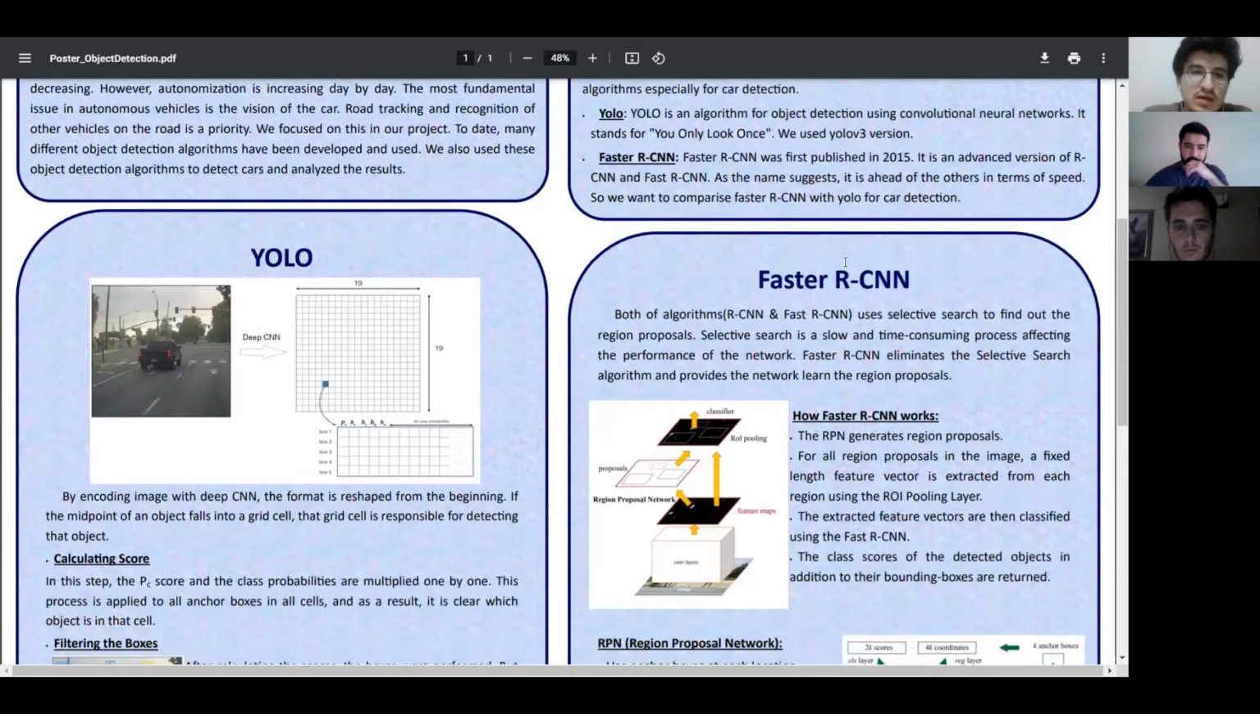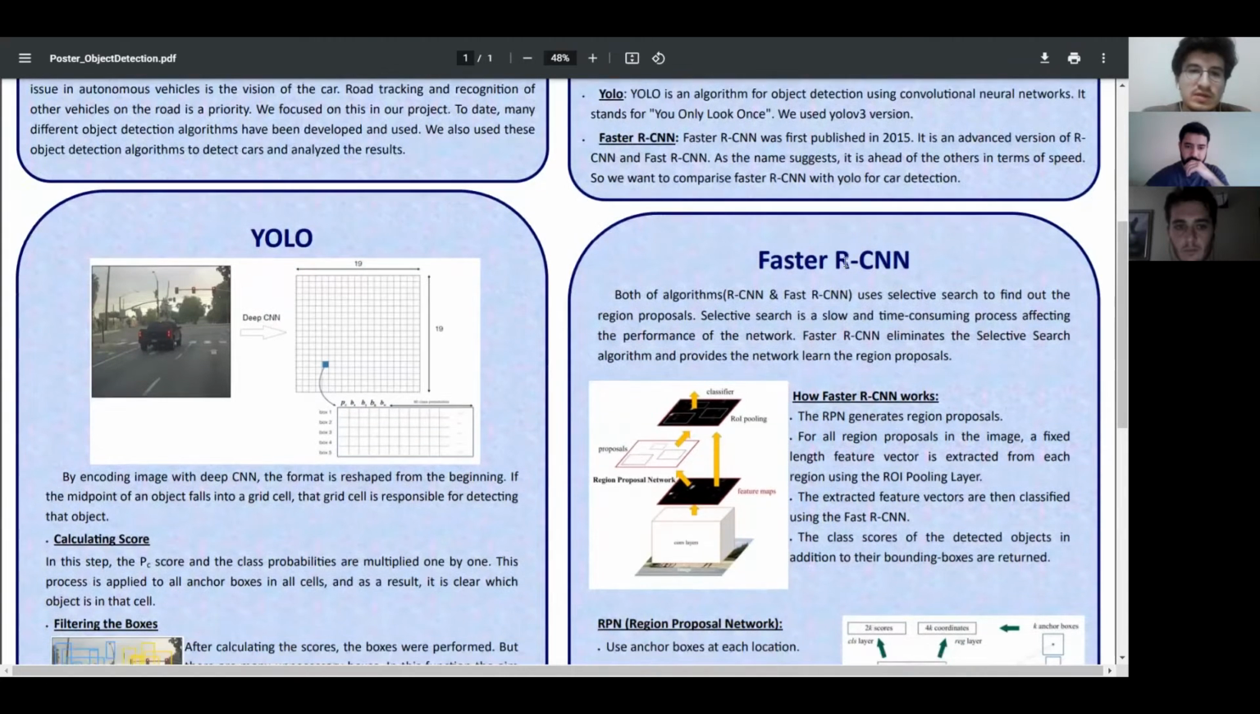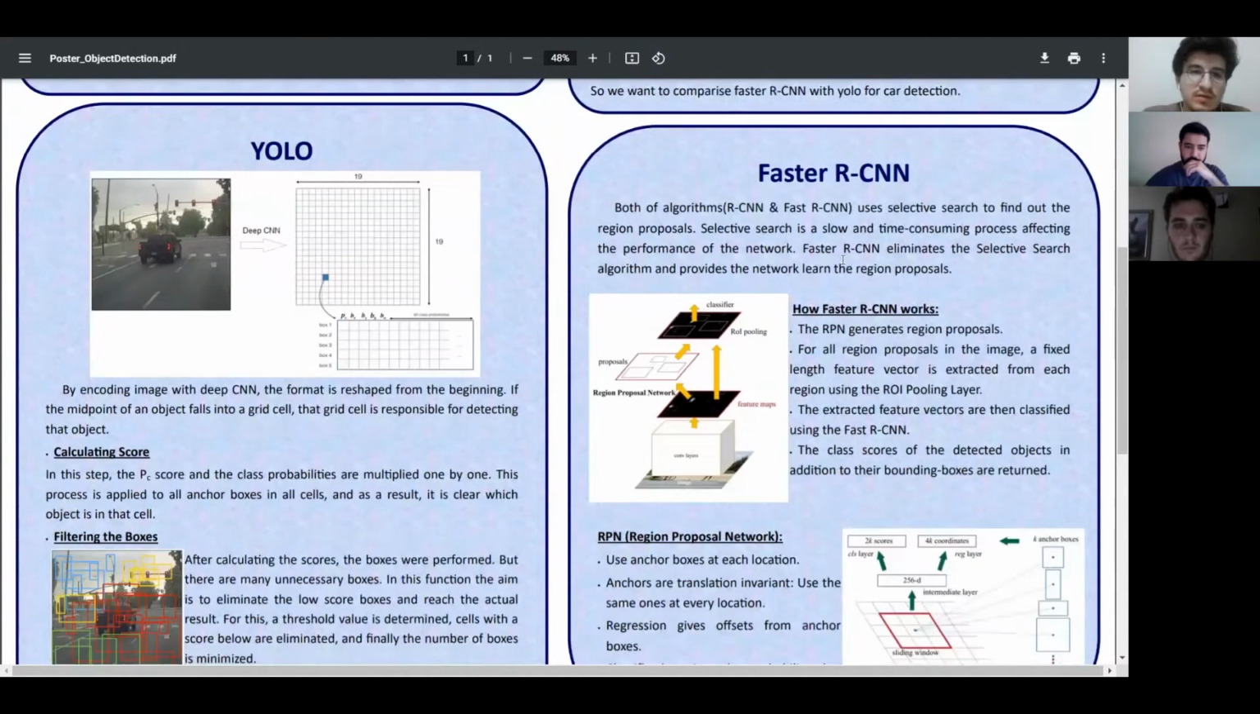YOLO takes this huge size image as input, as seen in the figure. By encoding with pixels, the format is reshaped from the beginning. For example, here are 19 cells in each row and column. If the midpoint of an object falls into a grid cell, that grid cell is responsible for detecting that object.